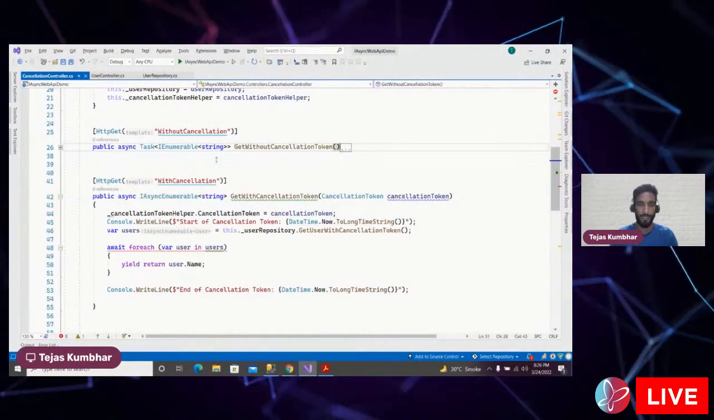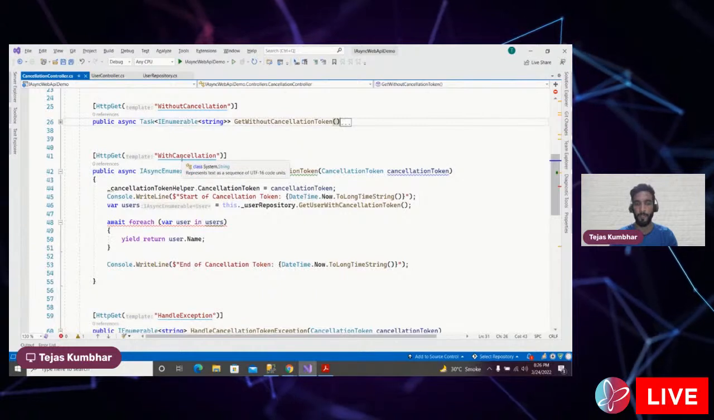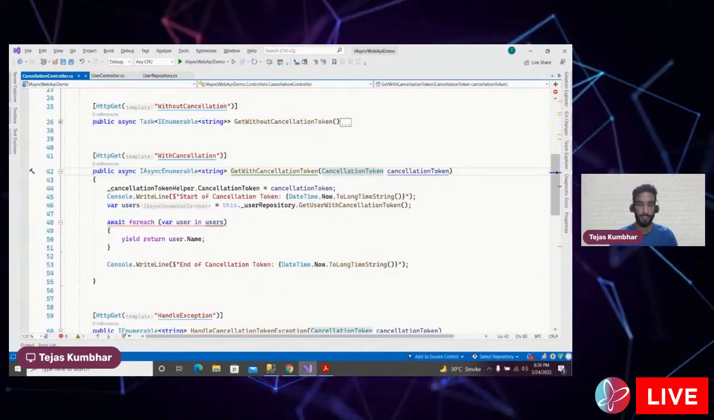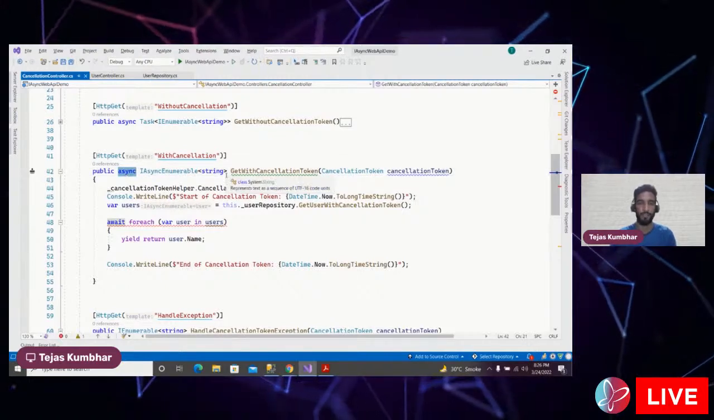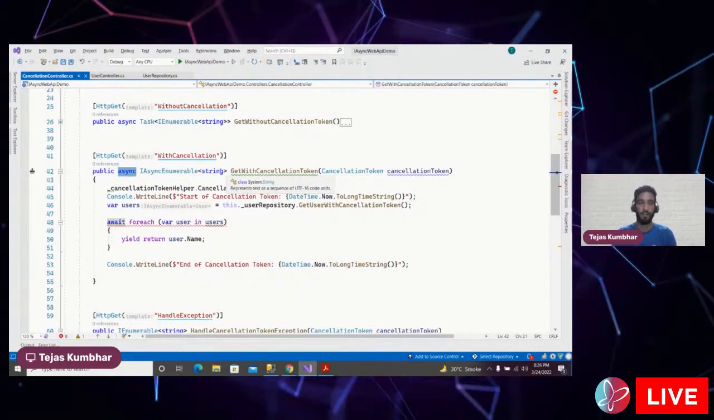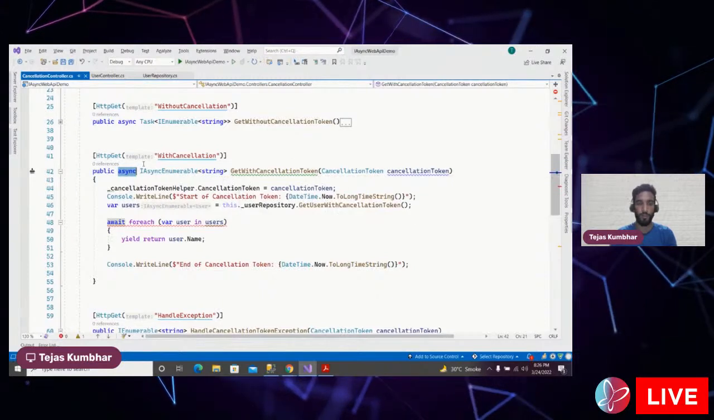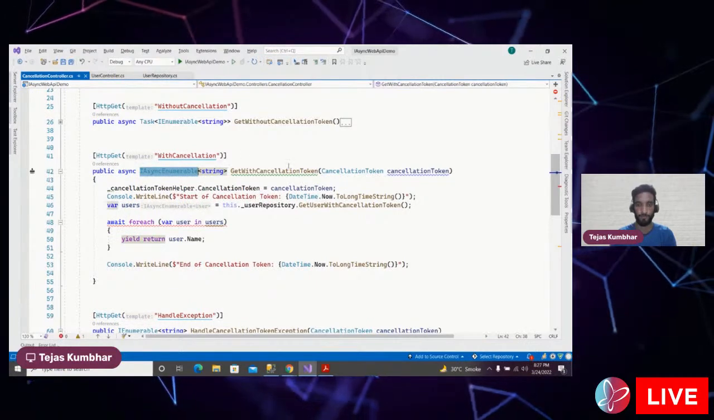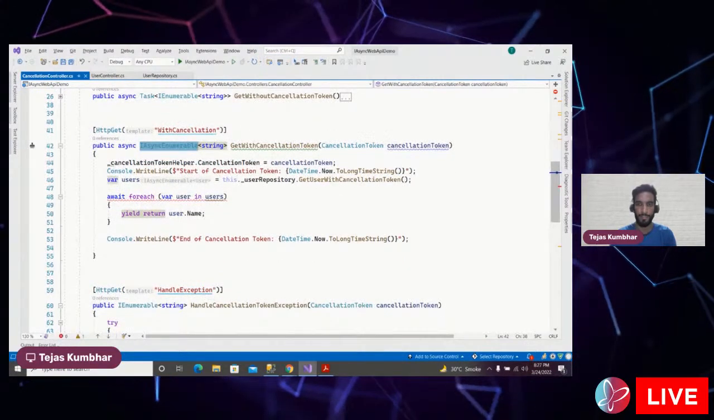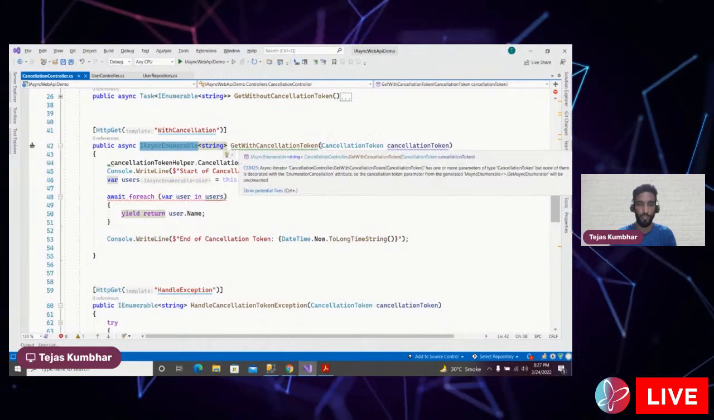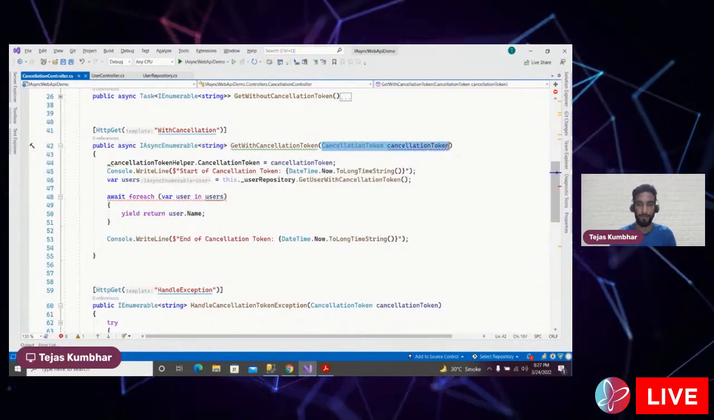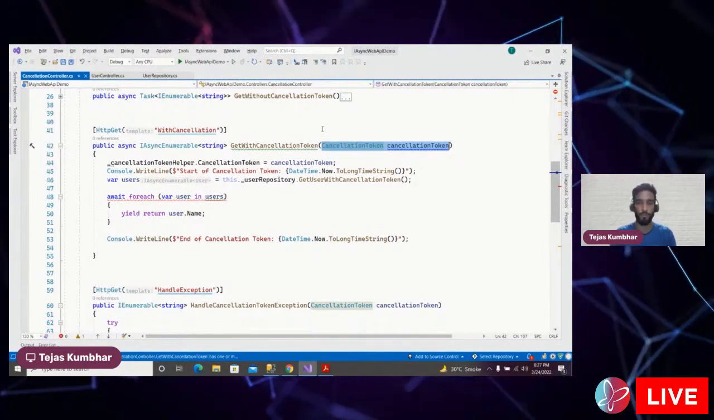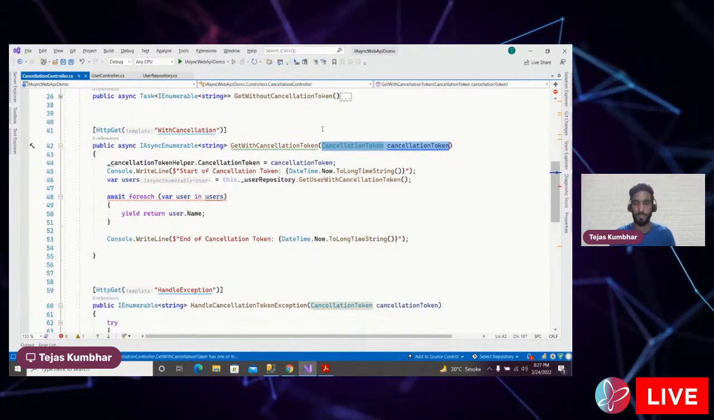So I already created another API which includes the cancellation token as a parameter. Again, it's an async call, and we can use the cancellation token with or without the IAsyncEnumerable. Over here, I'm making use of an IAsyncEnumerable, and as a parameter, we are passing a cancellation token. You don't need to consider this parameter while requesting the data from the API. You don't need to manually pass this cancellation token.